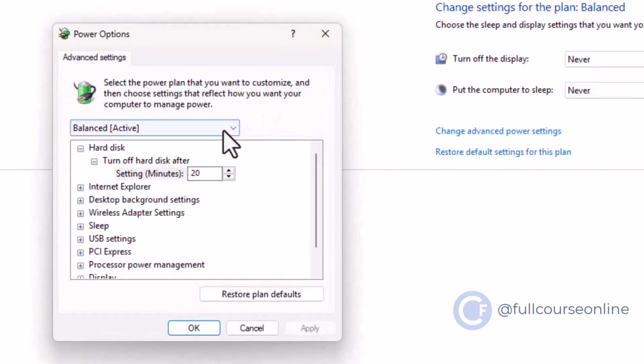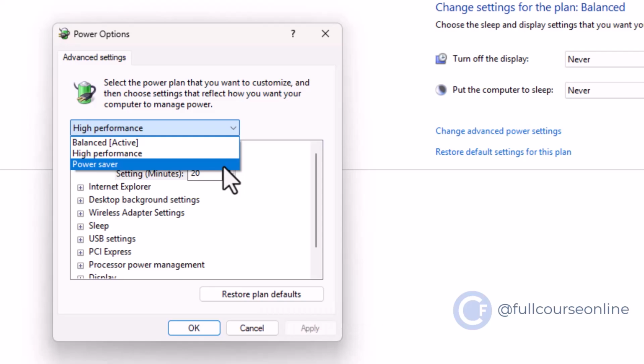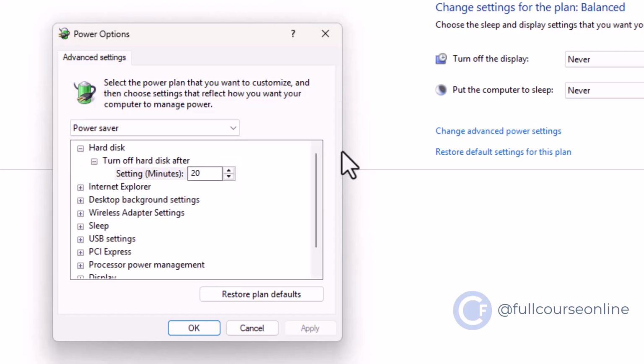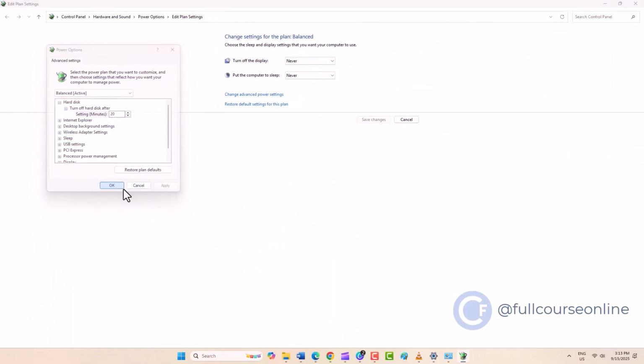You'll see three main plans: Balanced, High Performance, and Power Saver. Balanced is the default. Power Saver reduces performance but saves electricity. High Performance keeps the computer running at full power. In this window, you can adjust settings for the hard drive, display, and sleep.